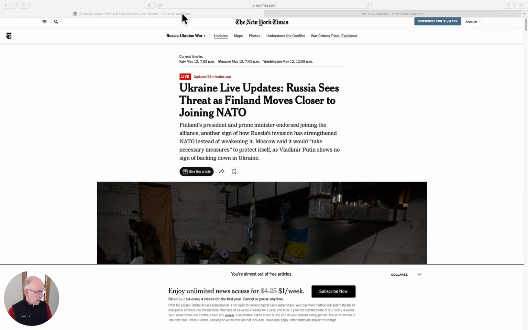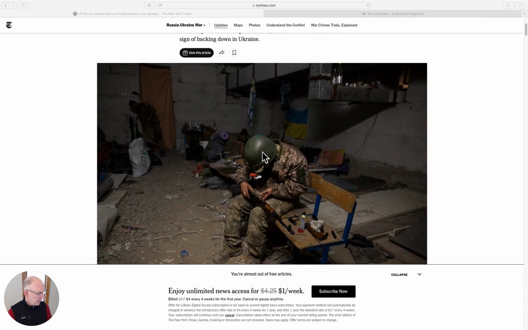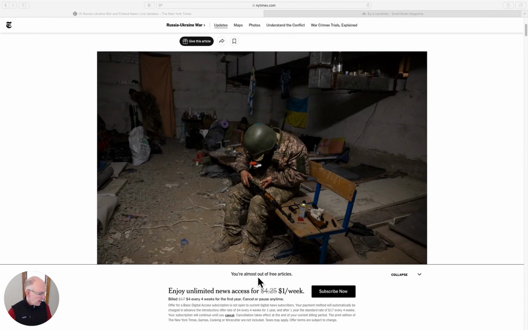So if you take a look at the New York Times here, I am actually logged in as a free registered subscriber. I have an account here. And what it's telling me is that I can read this article, but I'm almost out of free articles. They don't tell me exactly how many I'm going to get, just that I have a few. And that language works.